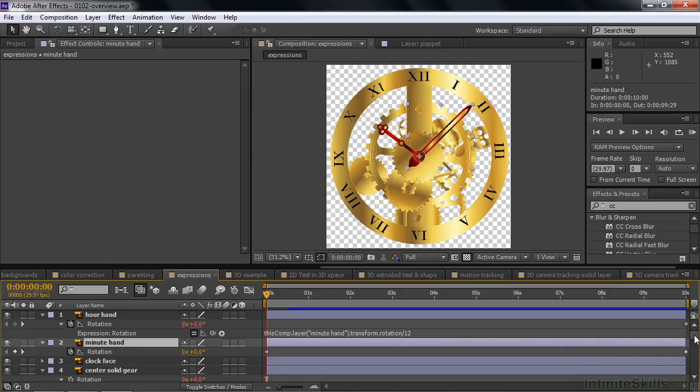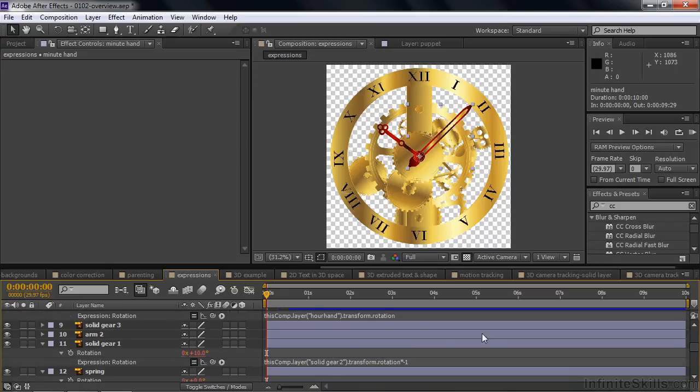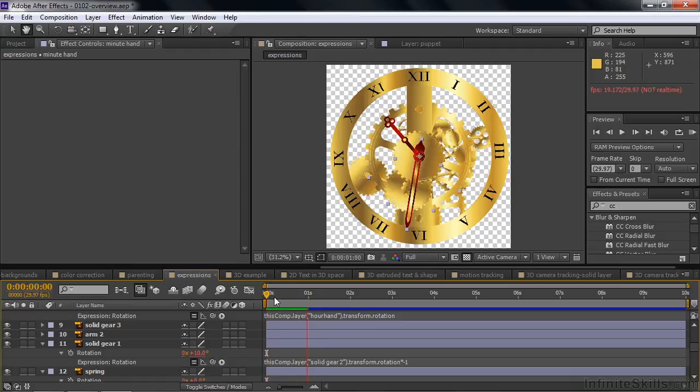And the same kind of thing goes on for these various gears behind here in terms of how they relate to the minute hand, and then also to the hour hand sometimes, because it's like one thing controls another, which controls another. So that's expressions, and that's how these things all work together, just like that.